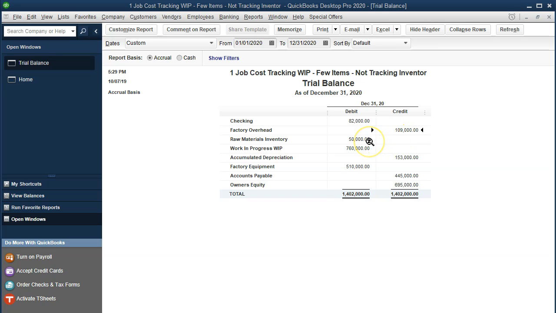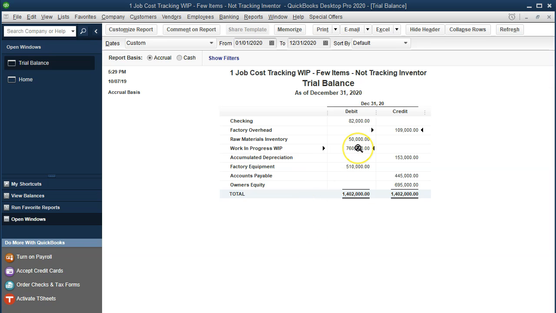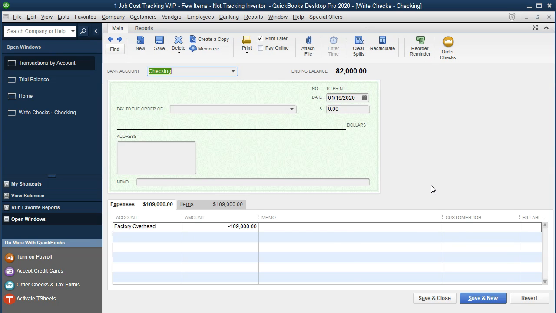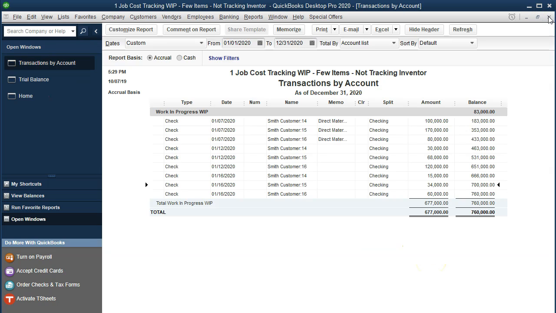And then we have the other side going to the work in process. The 760, that matches the 760 here. So the GL side looks good. If I double click on this item, we see the detail for that amount we just recorded. If we double click on any of those three, we see the check, and here's our three amounts down below. Closing this back out, closing this back out.